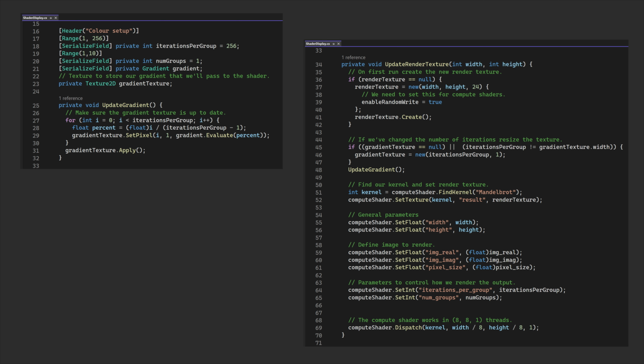So we've created the gradient texture, now we need to pass it to the compute shader so it can use it. In our UpdateRenderTexture function, after we've set the num iterations per group and num groups, we'll add another call: computeShader.SetTexture. This takes in the kernel as the first parameter, which we just called kernel. Then the name of the variable we're passing. Again, I'm just using the snake case name of the object in the shader.